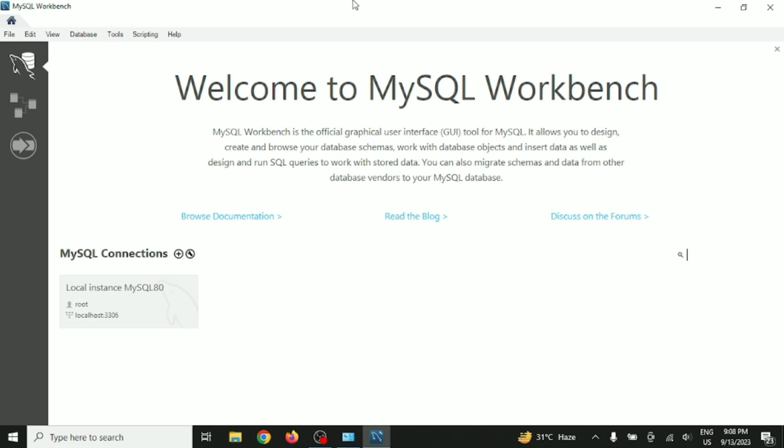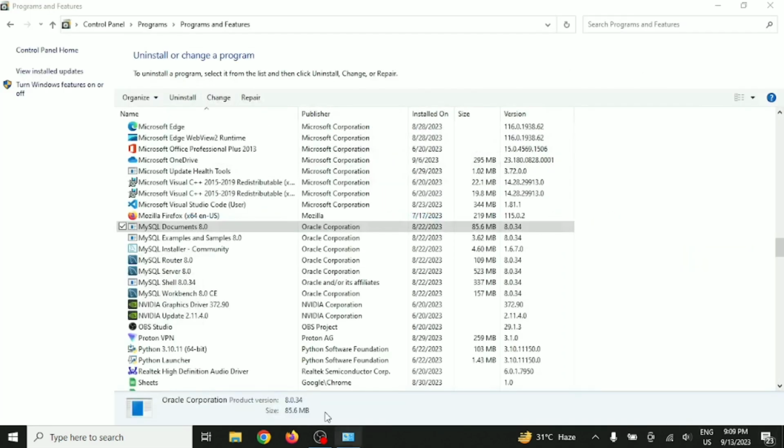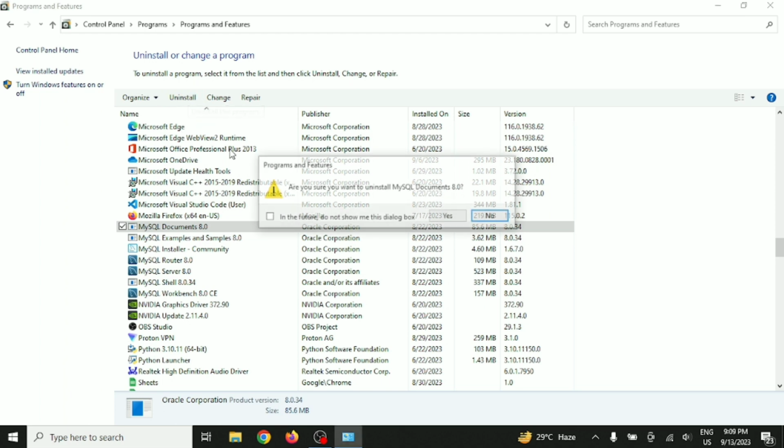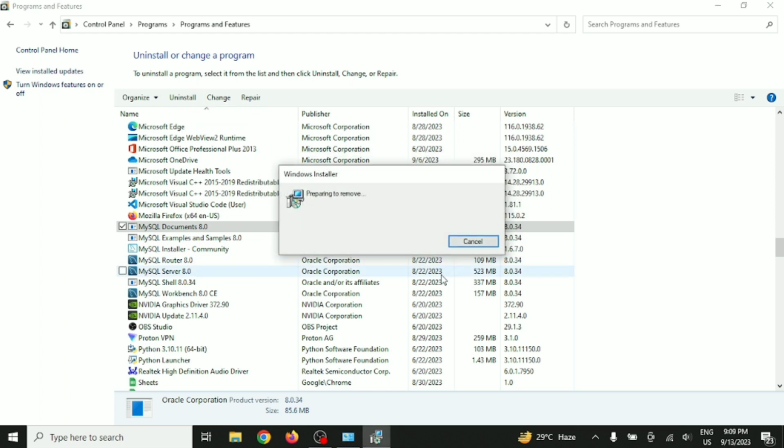To uninstall MySQL Workbench from the Windows operating system, first of all you need to check for the MySQL services in the control panel. Go to the control panel section and search for uninstall or change a program. Once you find these options, scroll down until you find the MySQL services. To uninstall the MySQL database, just select the service and click on uninstall.